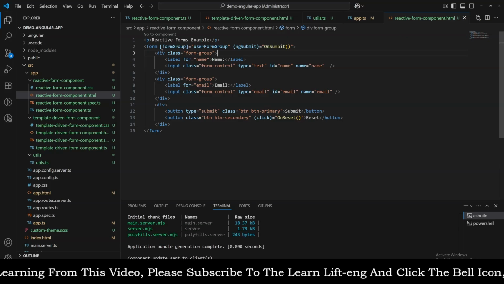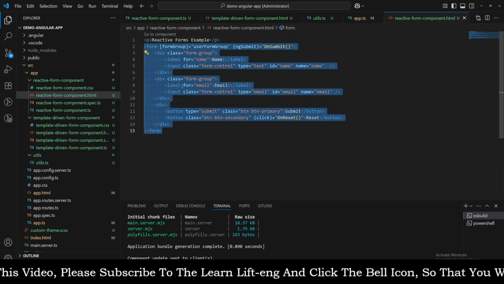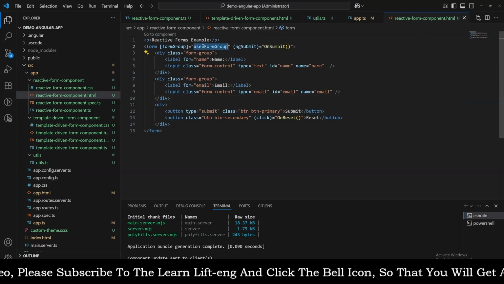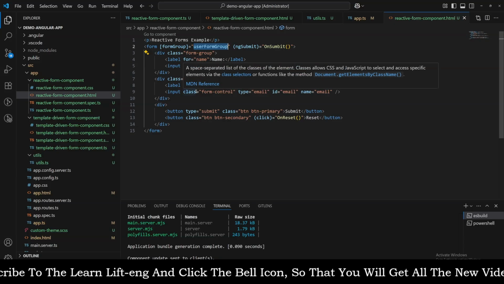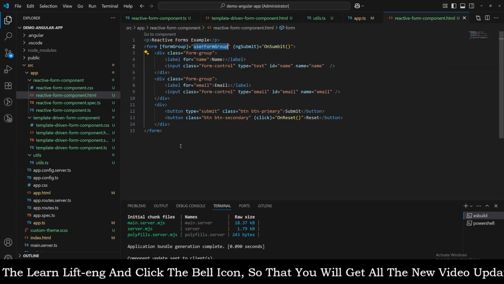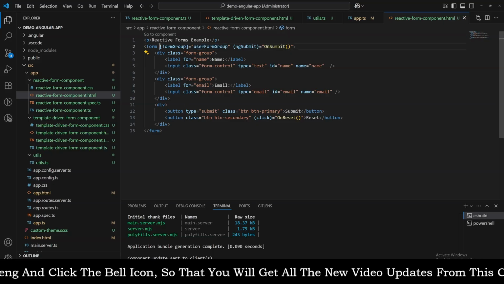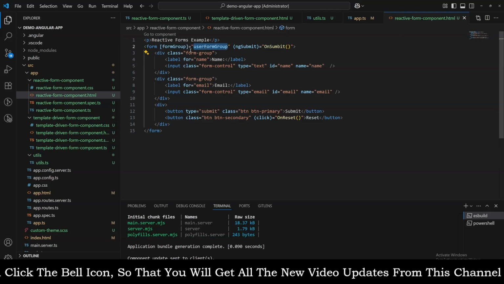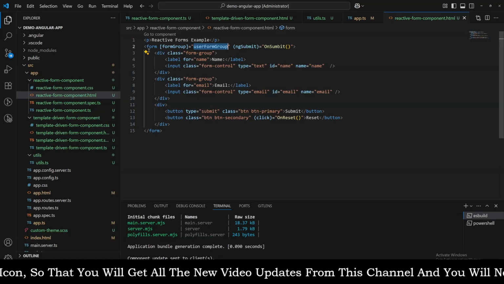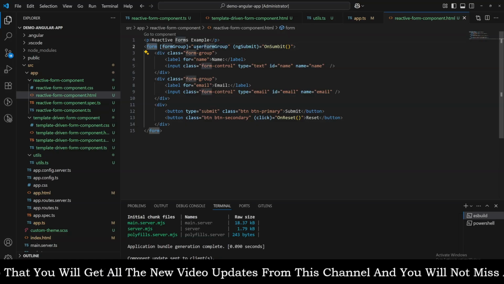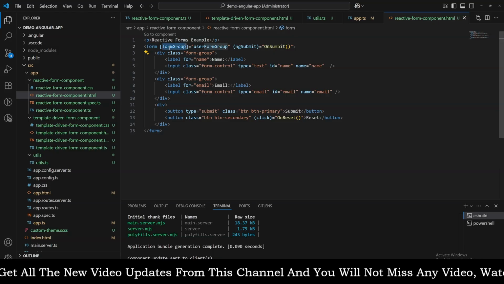Okay, so that Angular should understand this form is related to this form group, because we can have multiple form groups, and we can have multiple forms attached to them, right? So that's the reason Angular needs this identification, so that it could understand the relation between this form group and the form itself. So it identifies based on this directive.